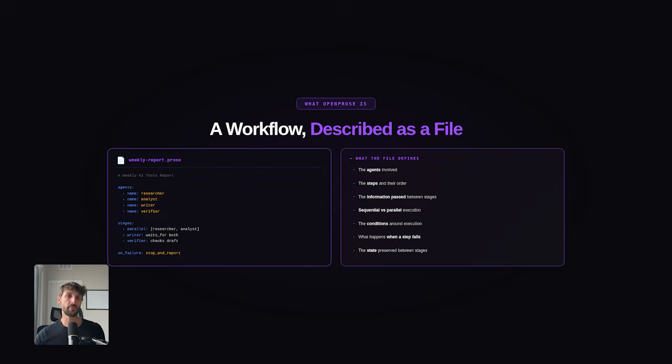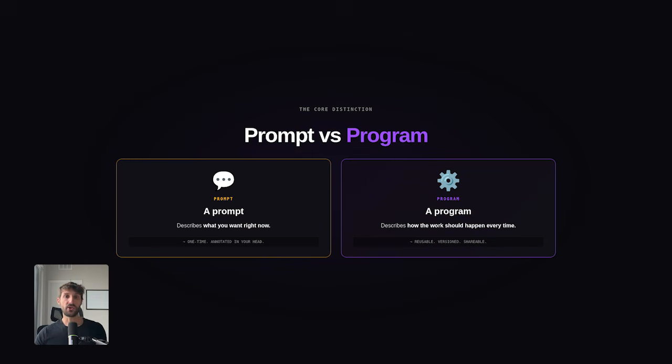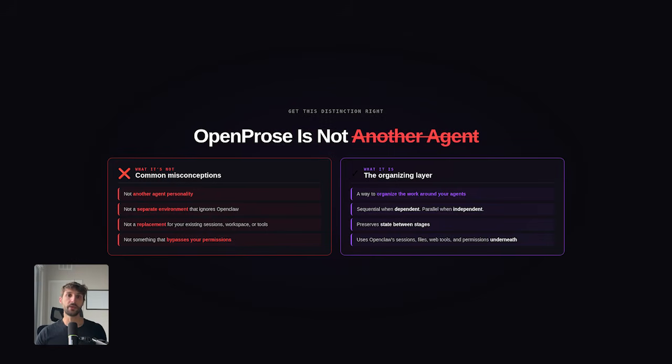This is where OpenProse becomes useful. OpenProse gives OpenClaw a markdown-first way to define a workflow as a reusable program. Instead of describing the same process manually inside a chat, you describe the process inside a .prose file. That file can define the agents, the steps, the order of operations, the information passed between the agents, and the conditions around execution.